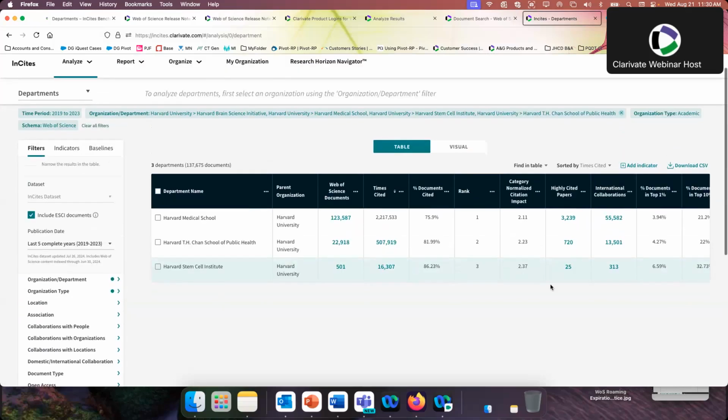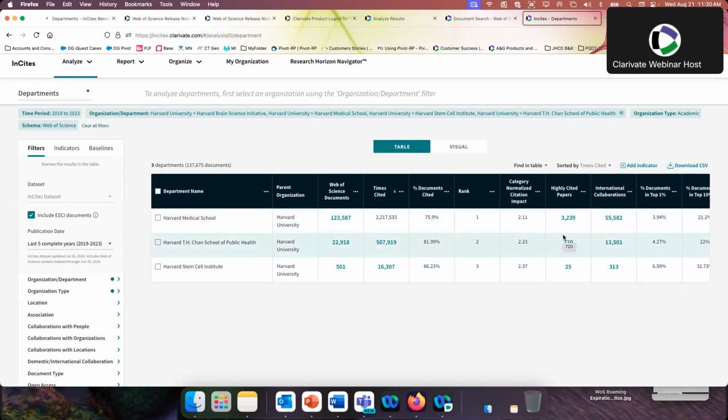Across the board, I'm seeing that whilst the medical school has the highest number of highly cited papers, when it comes to impact in each of the respective categories and fields that these are published in, I can see that it's actually the Stem Cell Institute that has the highest impact in each of the respective fields. Because this is obviously aggregating, right?